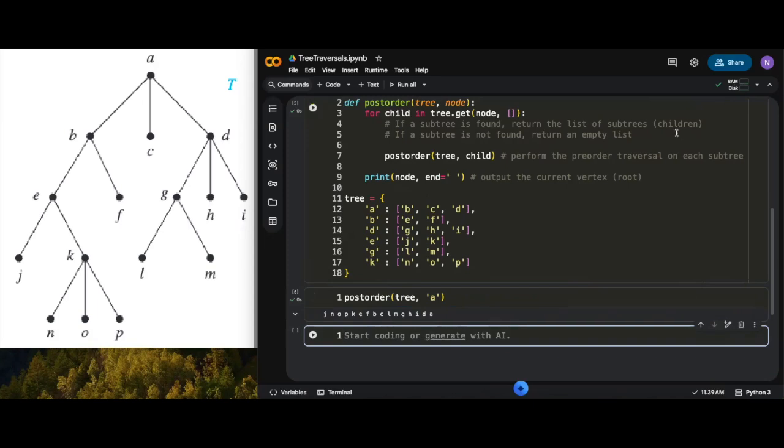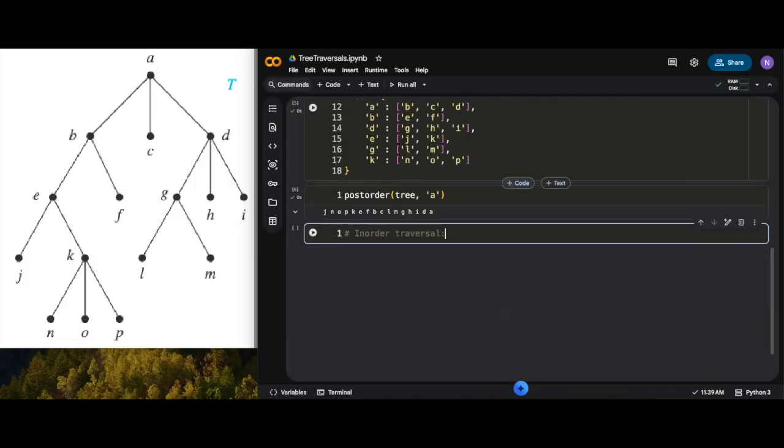Now I'm going to move on to the last algorithm, which is the in-order traversal algorithm. For the in-order traversal, what you do is you visit the leftmost subtree, and then you visit the root, and you visit all the subtrees from left to right.